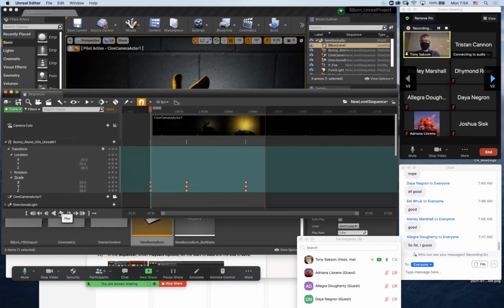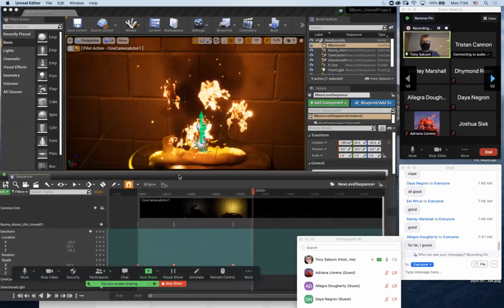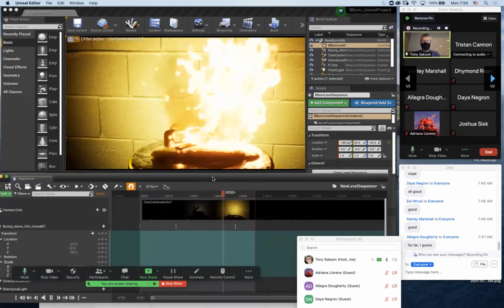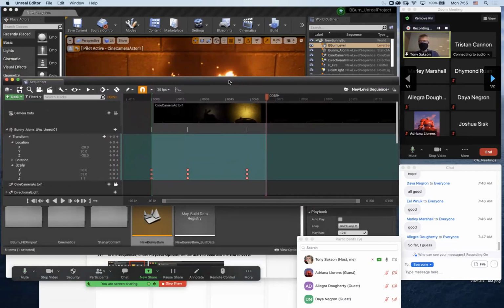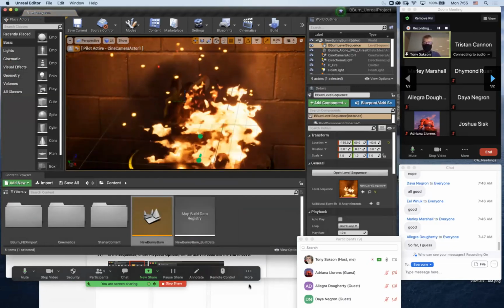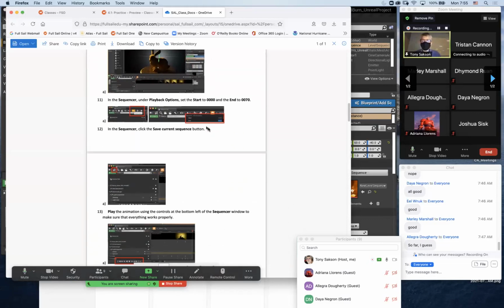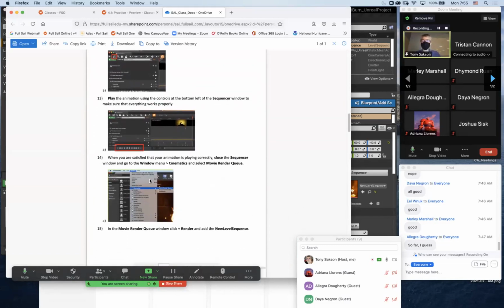So what I'm going to do before I go and save this, I just want to check, make sure it works correctly. One more time, let me play it. So the bunny bursts into flames and then just smolders. So that's good. You want to go ahead and save the changes we just made, clicking that little button. Now you can close the sequencer.